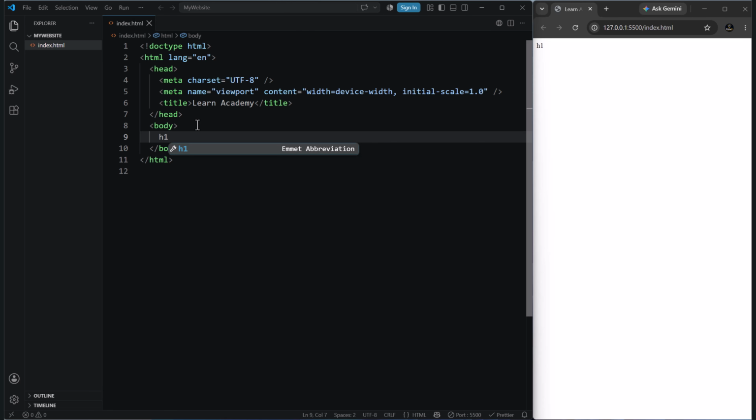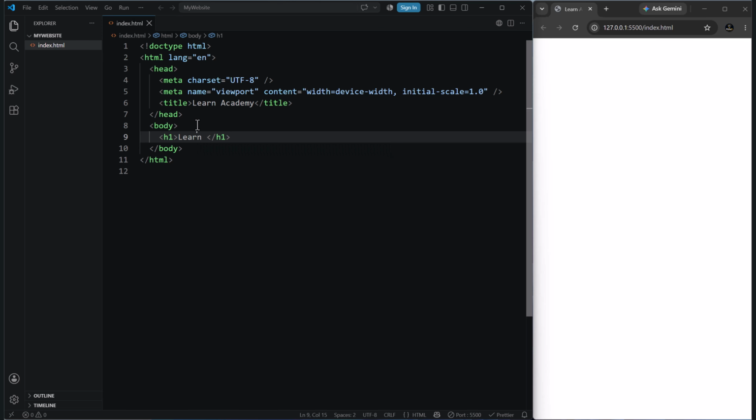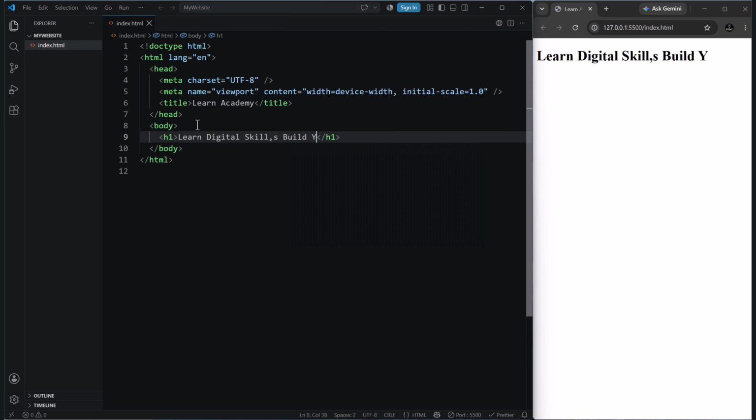I just type H1, hit tab on the keyboard, and then the Emmet feature is going to do the magic by closing the tags. Now we're going to give some text in between the opening and the closing tags, and we'll type something like "Learn digital skills, build your future." And then we'll move to the next line. There's a keyboard shortcut from VS Code, Control Enter, that automatically takes you to the next line.